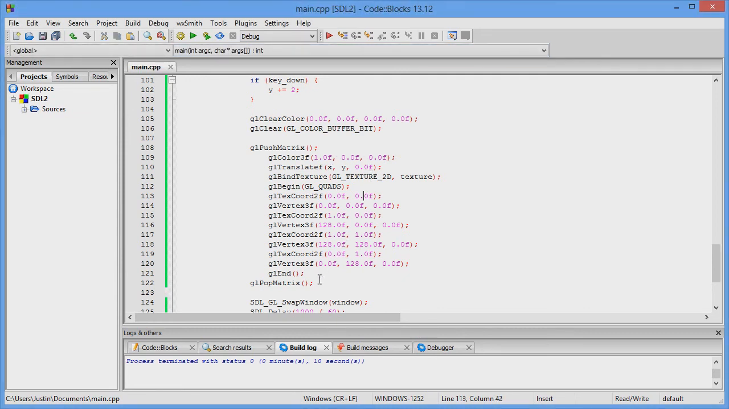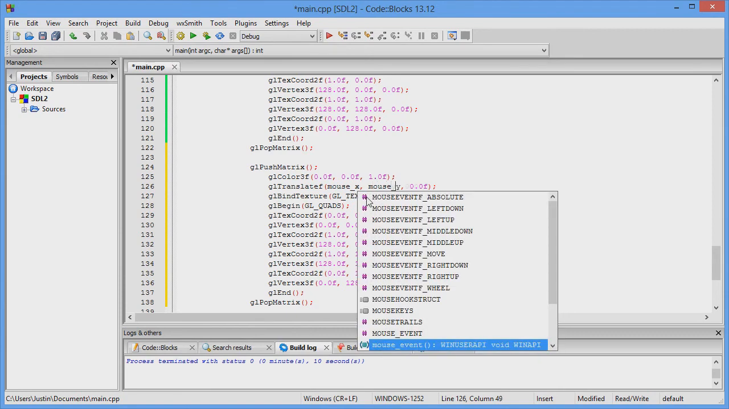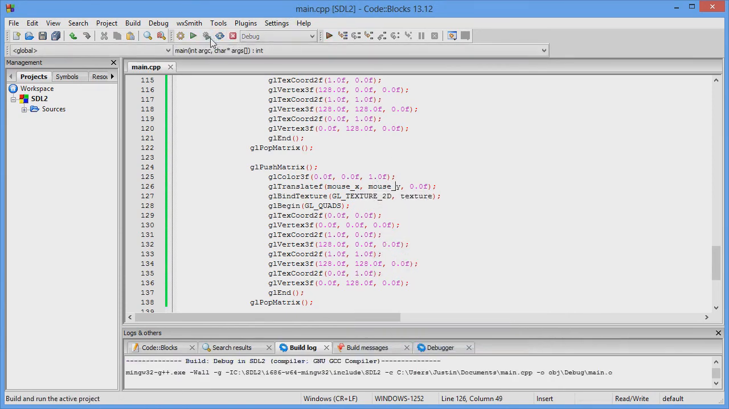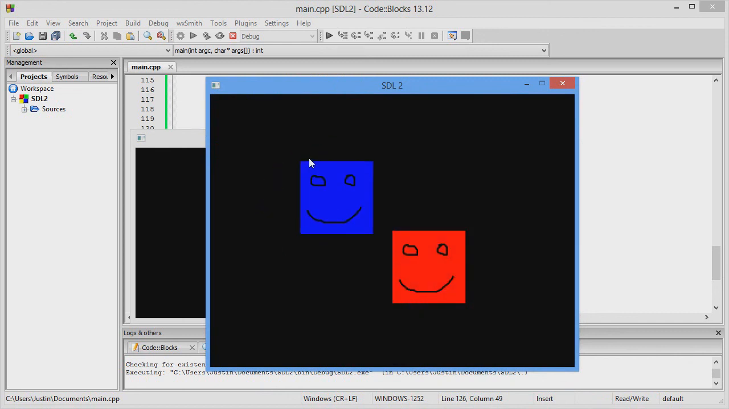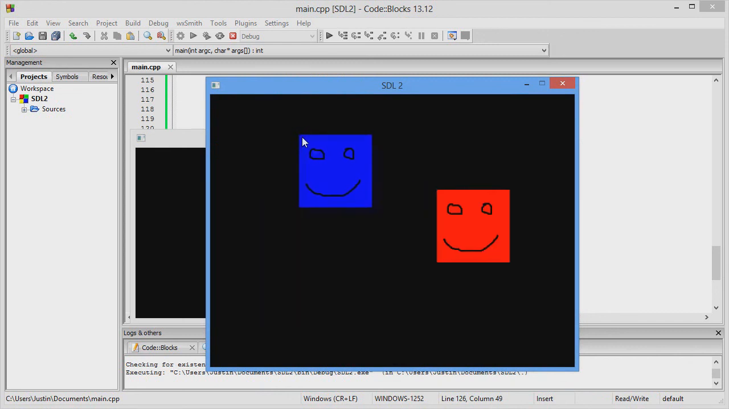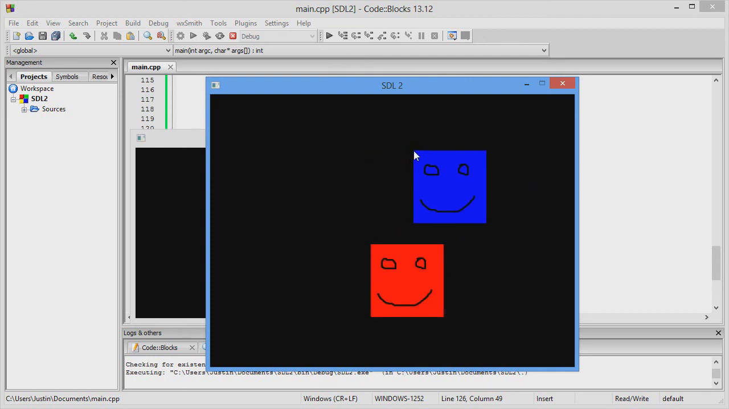Alright, so now we're also going to add another player, and he's going to be the one that's mouse controlled. So instead of making him red, we're going to make him blue, and the x and y here would be mouse x and mouse y. So now if we run this, we can have one controlled by the mouse and one controlled by the keyboard. Yay.